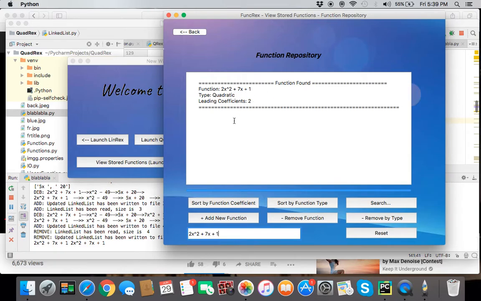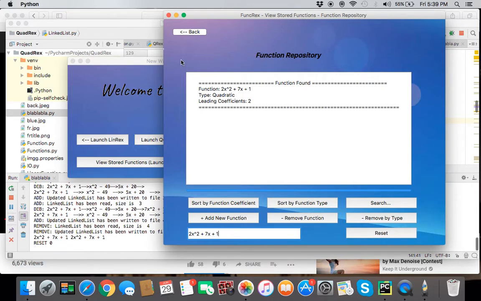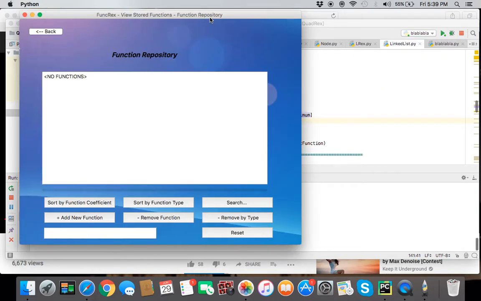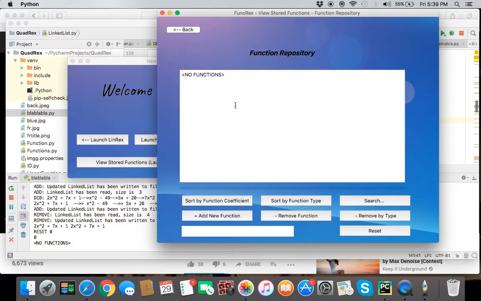All of these functions are stored on a linked list, and the linked list is serialized into your hard drive. So it kind of serves like a mini database without internet access, so it could be useful in some situations. And then finally, there's a reset button, and all that does is it deletes everything and resets it to empty. Right.